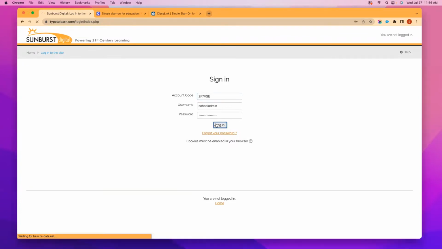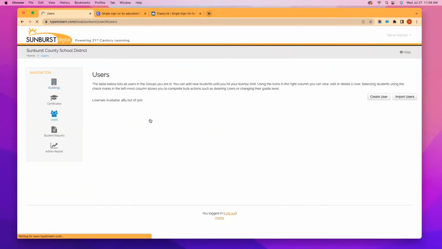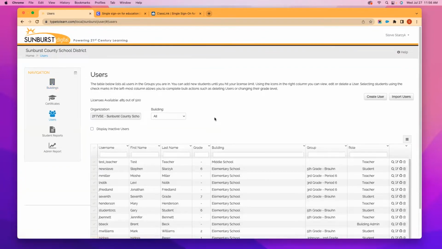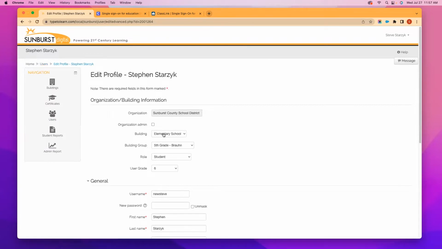So I'm going to log into our demo account as an admin, so I have access to all the students in the account. I'm going to go to the users page over here, and the first and most basic way to edit any information for a student would be to hit this edit icon over here. Wherever the student is, you hit edit, and it gives you access to their building, their group, their role, and their grade. So if you need to increase their grade, move them from elementary to middle school, that kind of stuff, you could do that here manually one by one.